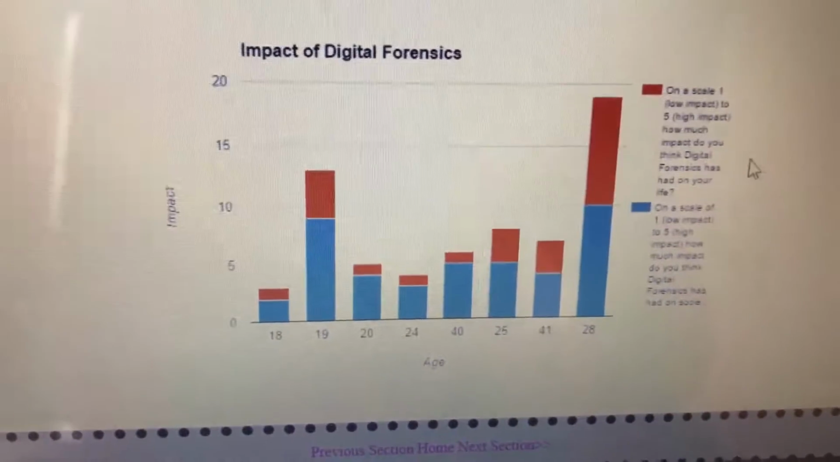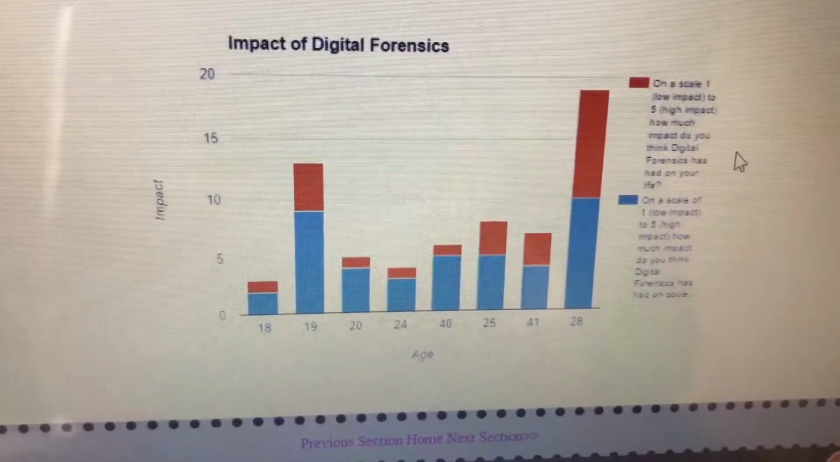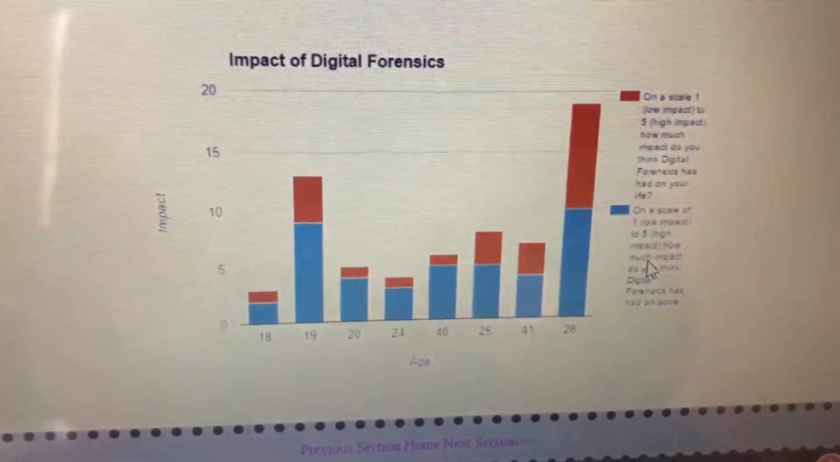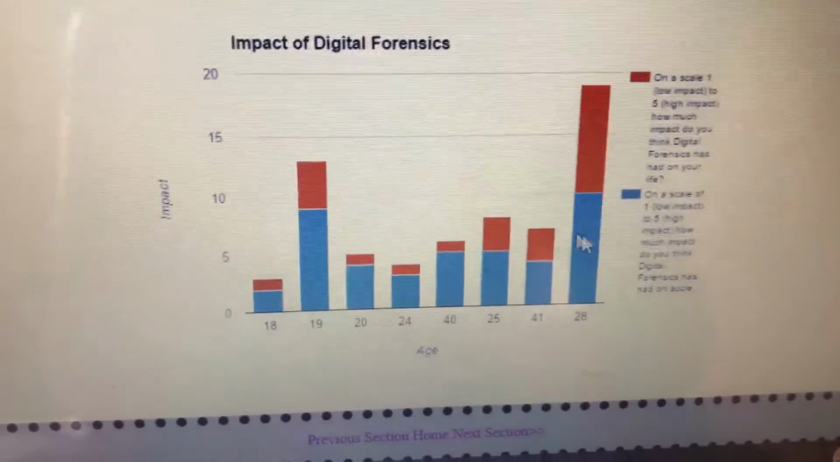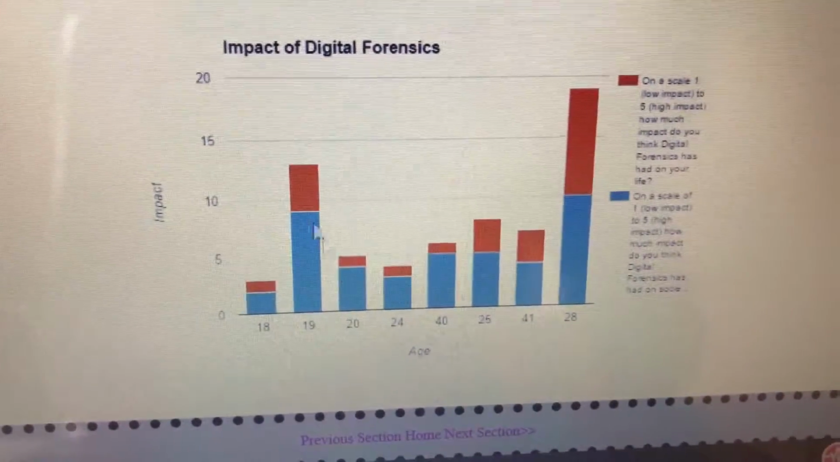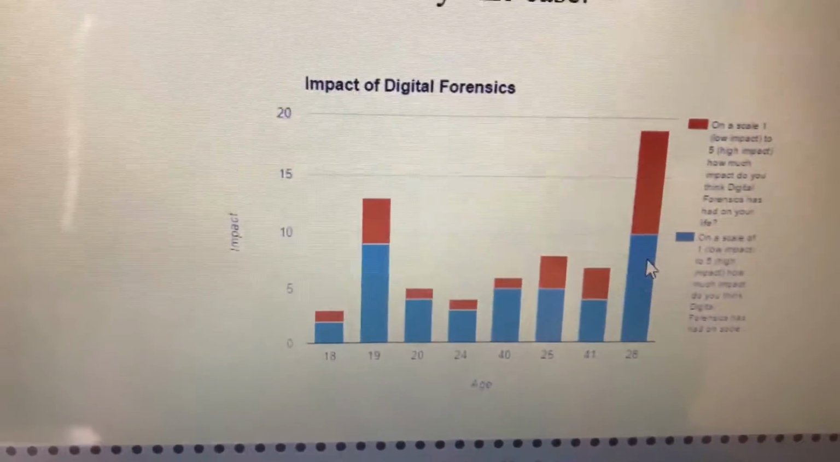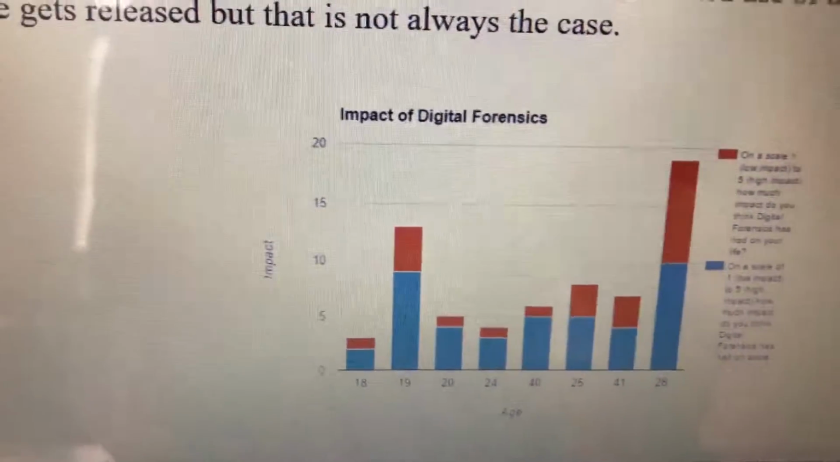So the red is the impact of how much digital forensics has had on your personal life, and blue is how much it has impacted society. So you can show that it hasn't had much impact on people's personal lives, but it's had a lot of impact on society according to them.